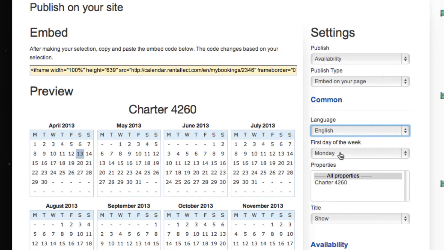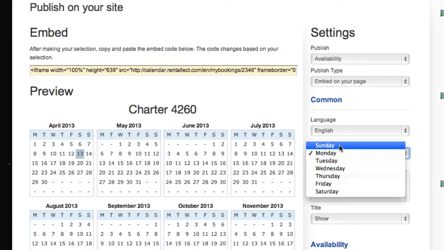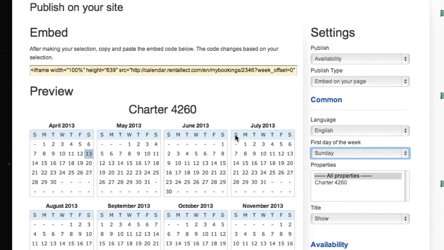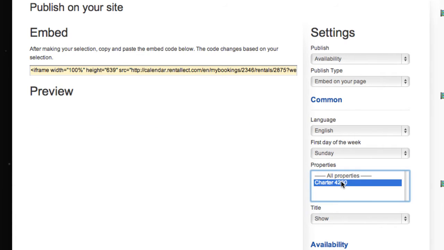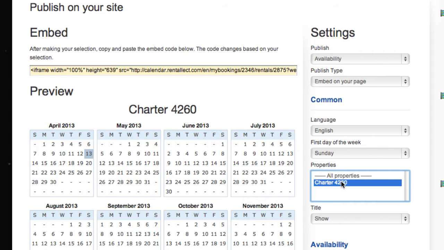The first day of the week is different, depending on which country or which culture your customers might be living in. So pick one that makes sense to you. For instance, Sunday as opposed to Monday. If you have multiple properties within Renelic, they will all be shown here. So if you want to manipulate the look and feel for one, select that as opposed to all of them.